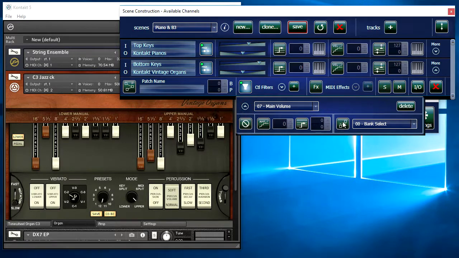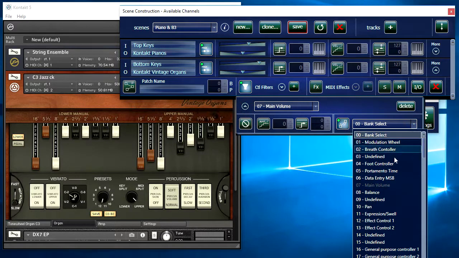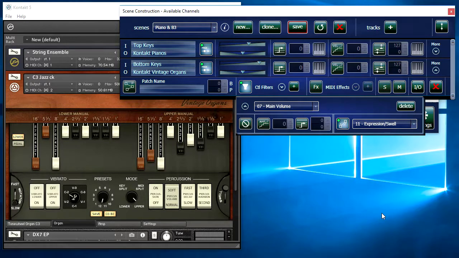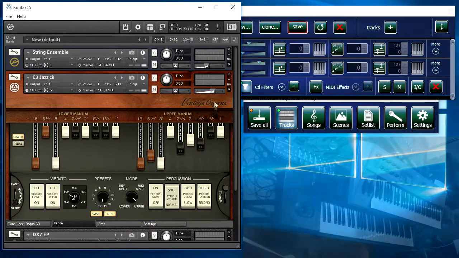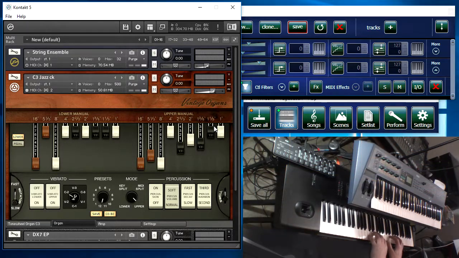I'm going to enable translation here, and then I'm going to select to translate the main volume 7 to expression swell, right? So watch what happens. Now when I move the pedal, I'm actually affecting swell. I'm not affecting the main volume. And it sounds more natural now.